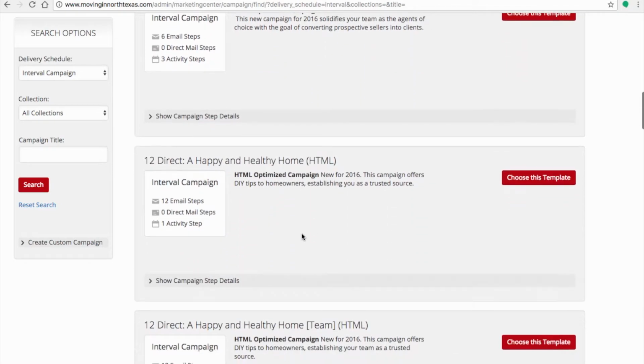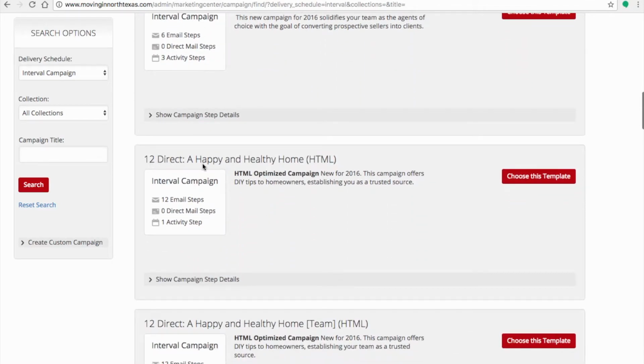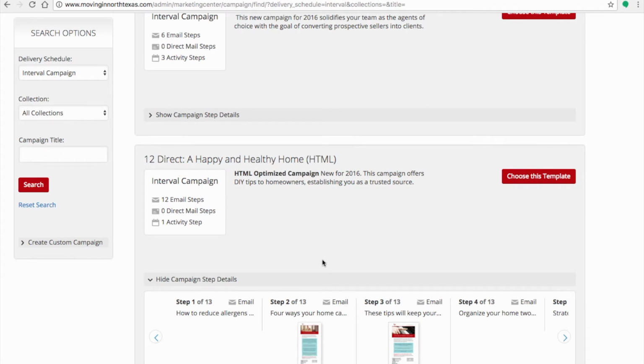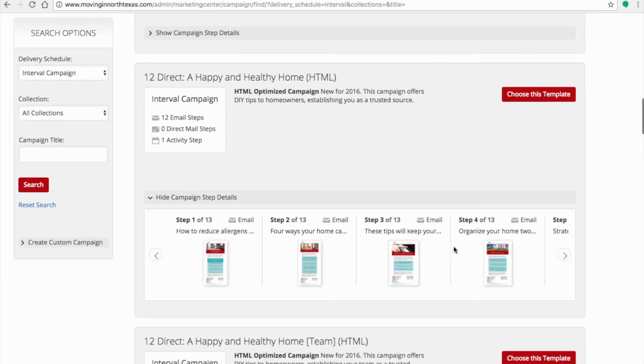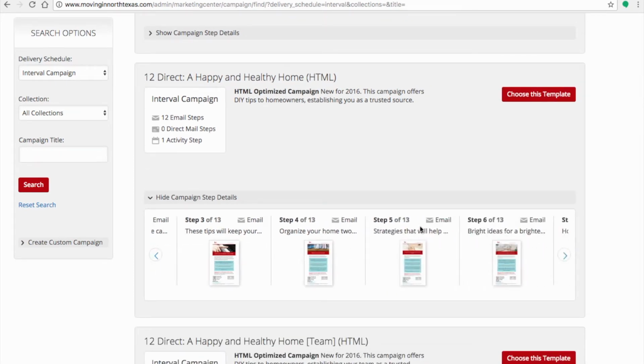Your 12 by 12, as you can see, is going to be 12 email steps. So make sure, I would just go through, and you can always read the description on what that campaign looks like, and you can always click down to view and preview what each of those steps look like, so you can choose which campaign best fits your needs for that particular contact.